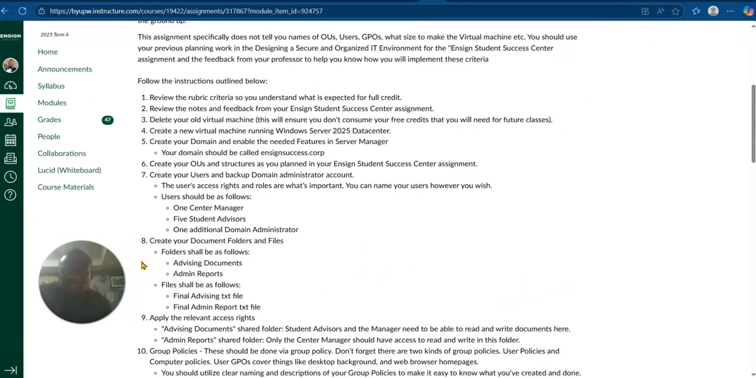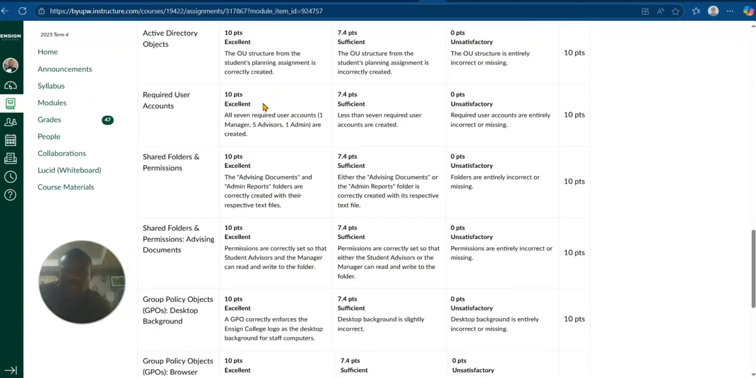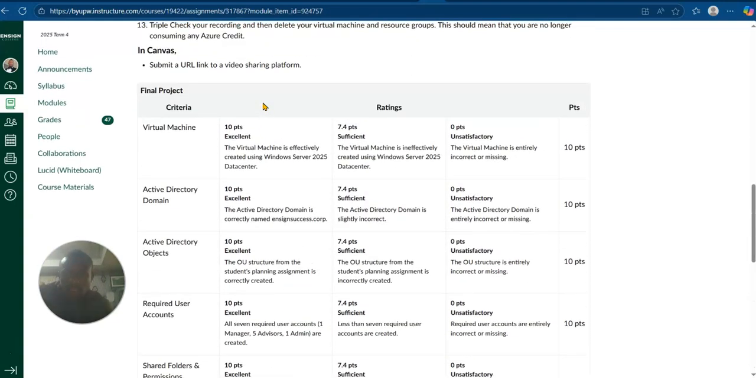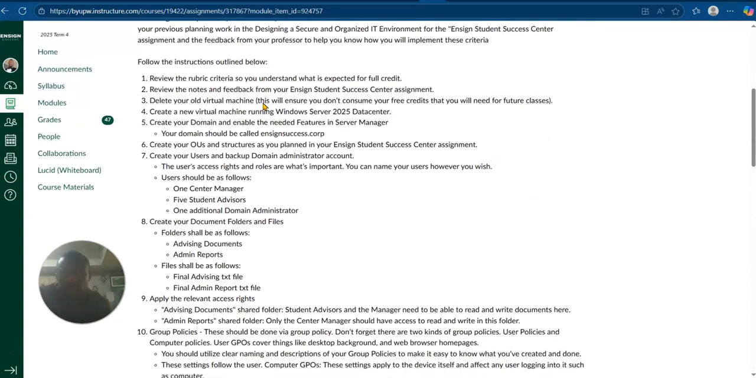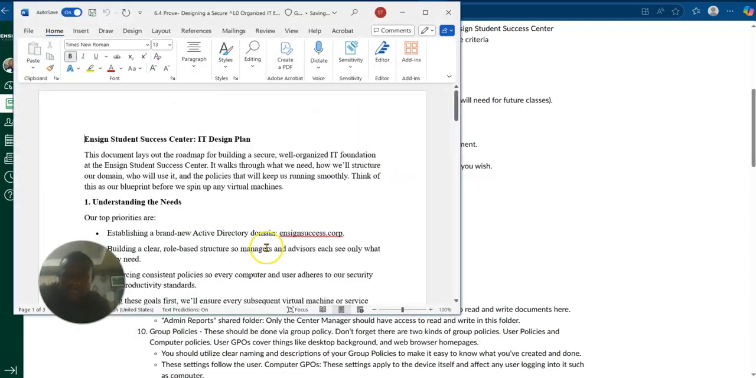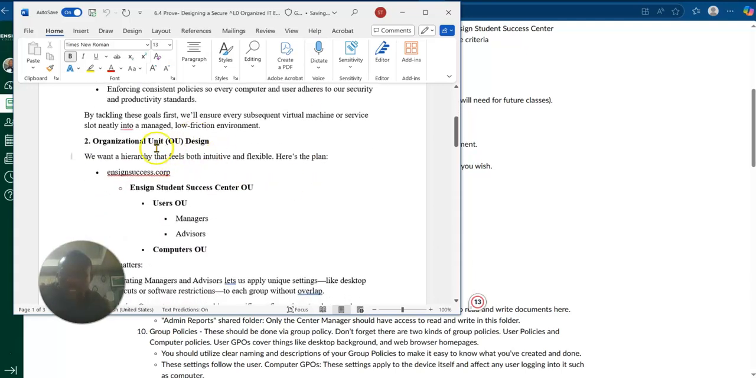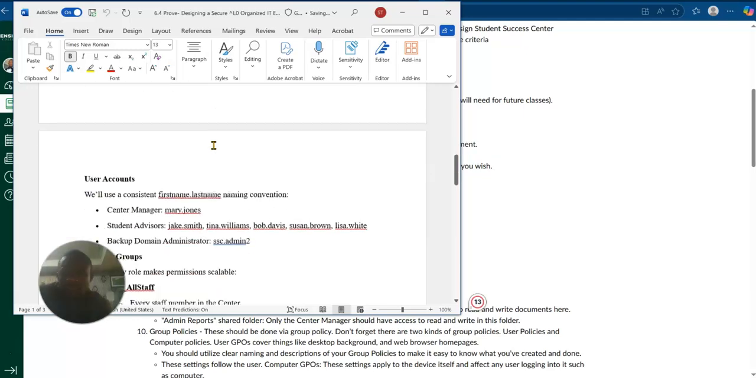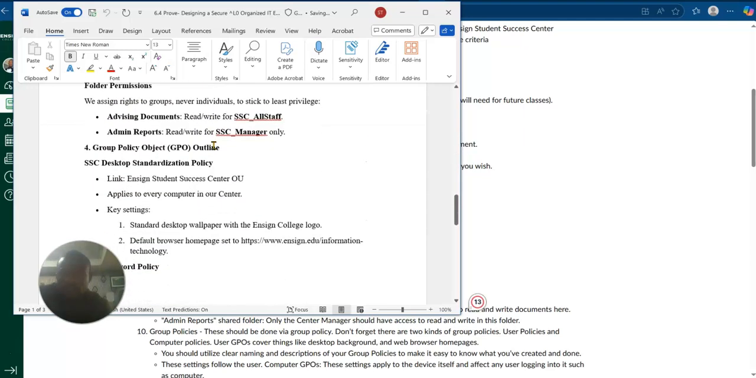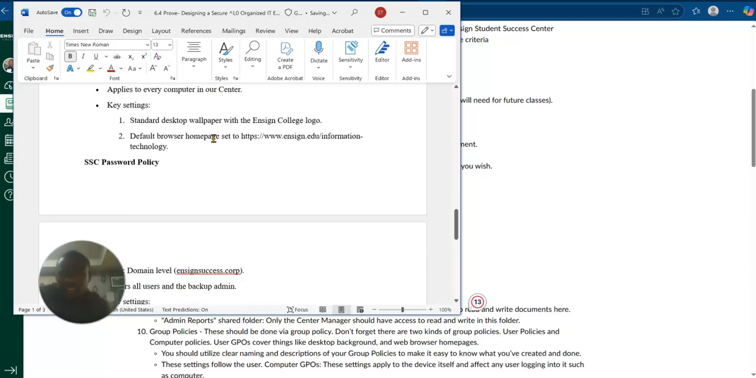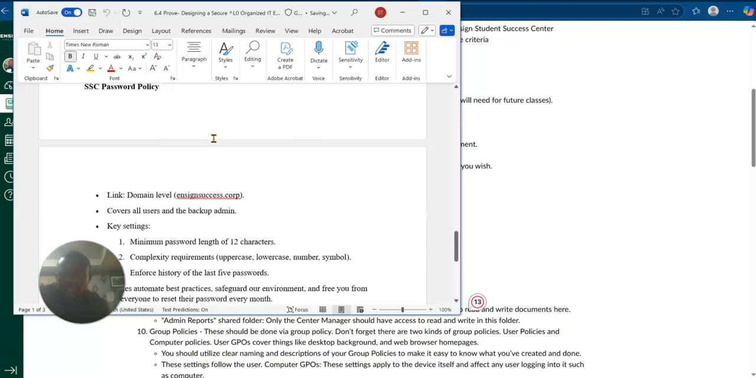As part of the instructions, we need to review the rubric criteria, which we have down here. I have done that. We should also review the notes from the assignments. I think I've done that to understand the needs and prioritize the Active Directory creation, which is ensignsuccess.com. I'll also be looking at the organizational unit design, user accounts, the security groups, file folder permissions, and then some password policy settings.